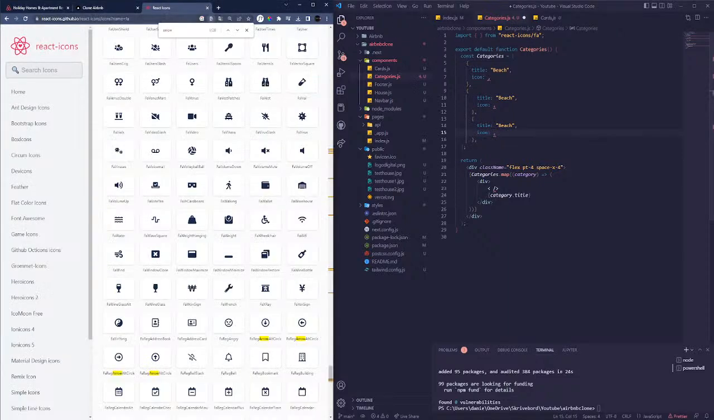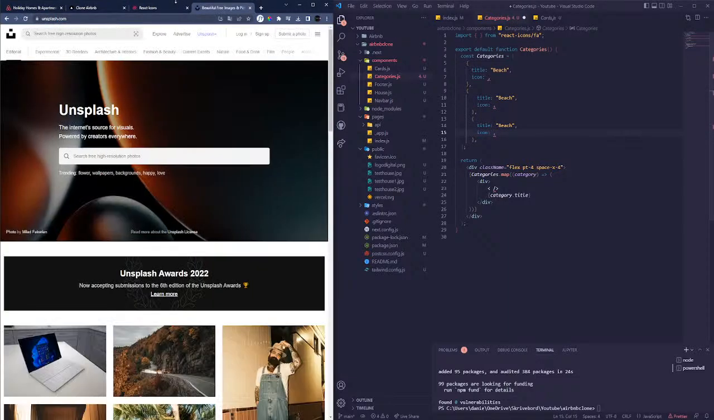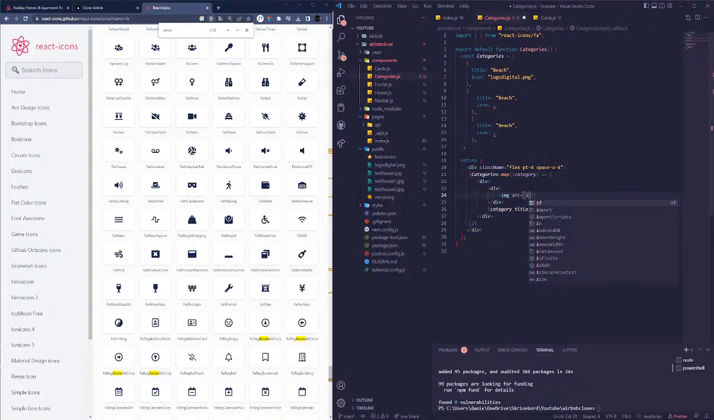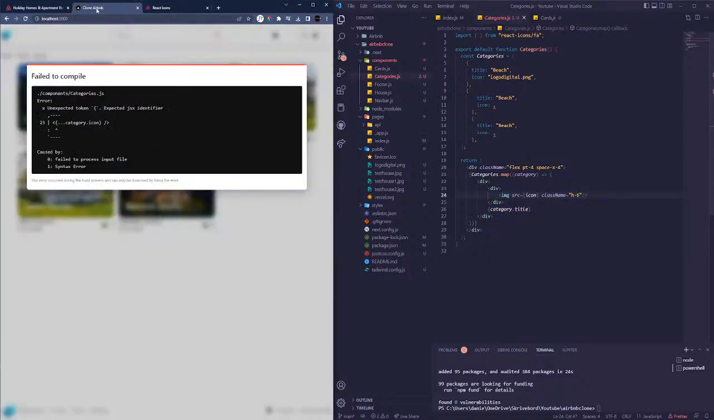That's probably easier. Let's go to Unsplash. Oh yeah, let's just use my own image right now. It's called Logo Digital JPG, PNG. Then we do an image. I want a div first. Then inside of this we do an image. We say source, and then the source is going to be the icon. Do class name, and we say it's going to be really small. You don't want it that big.